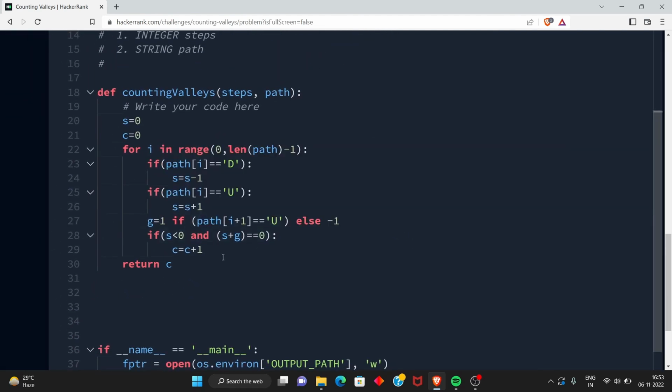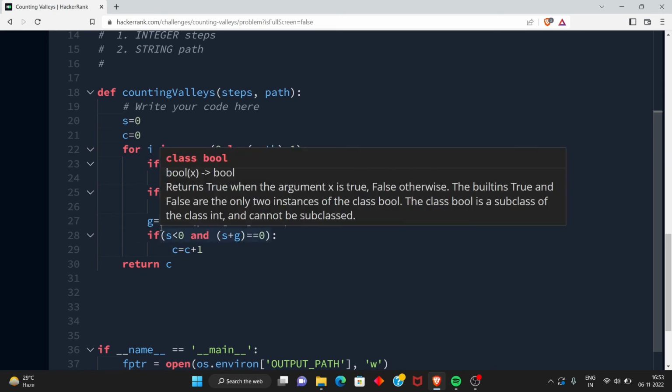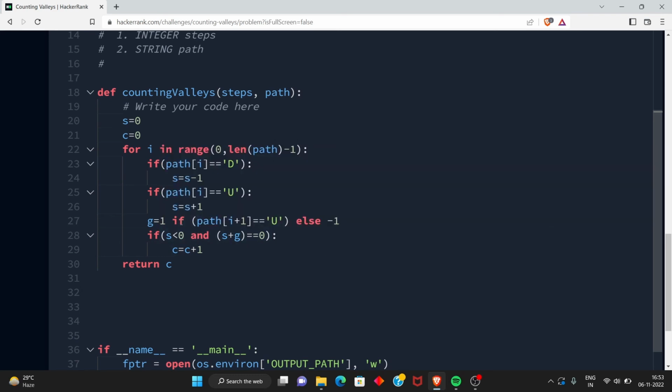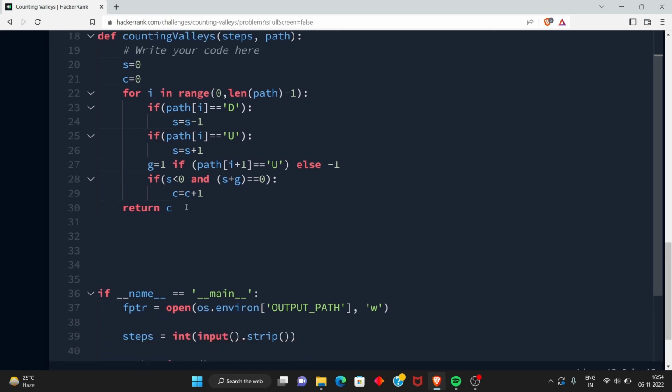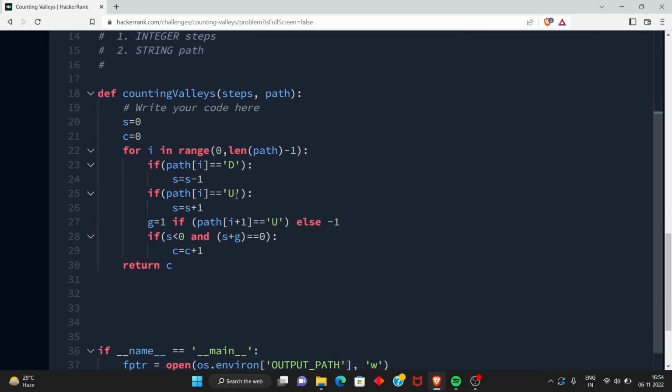So if s is less than 0 and s plus 1, if it is the up one, it will give 1, s plus 1 is equal to 0. It means we have reached the sea level. So now we will count the number of valleys with c. c is equal to c plus 1 and we will return the value.